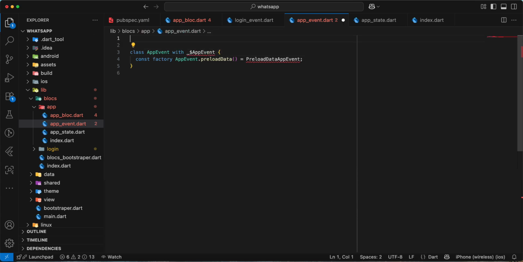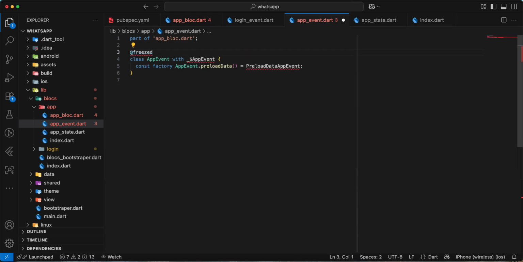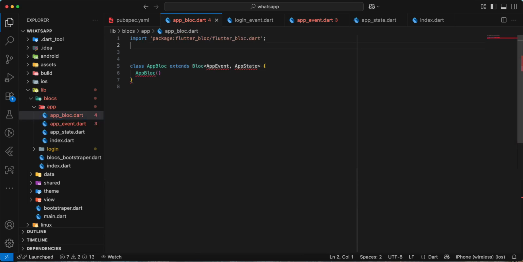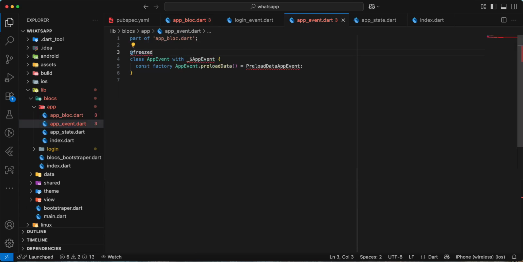And we write part of app_bloc.dart, and we add freezed. Write part app_event.dart, save, add import.